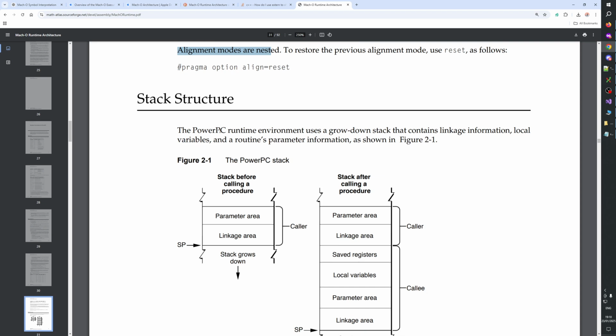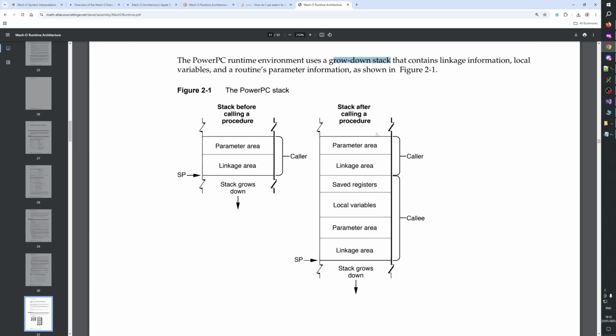Stack structure. PowerPC runtime environment uses a grow down stack that contains linkage information, local variables, and routines parameter information. Stack before calling a procedure: parameter area, linkage area, stack grows down. Stack after calling procedure: saved registers, local variables, parameter area, linkage area.